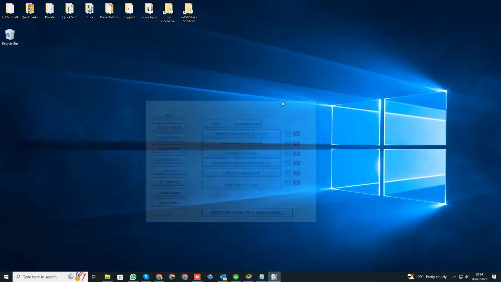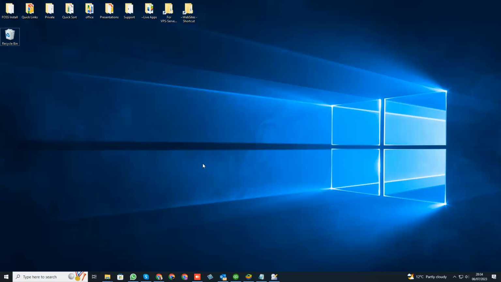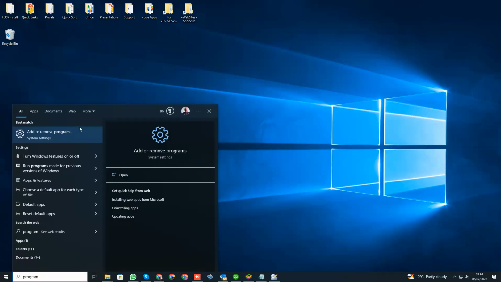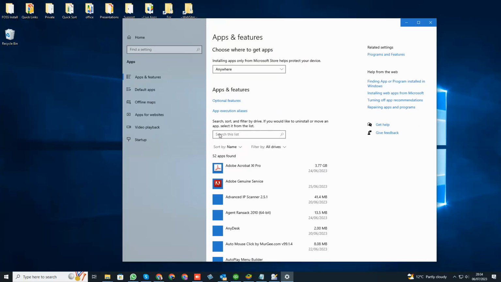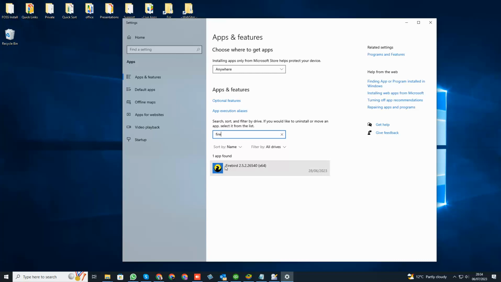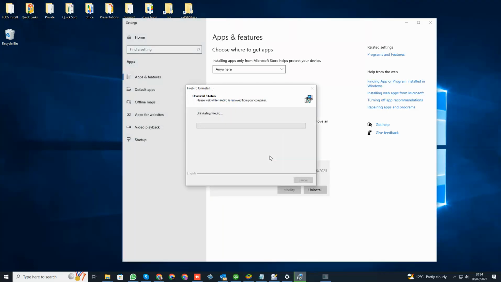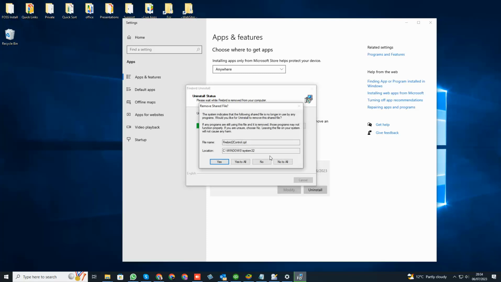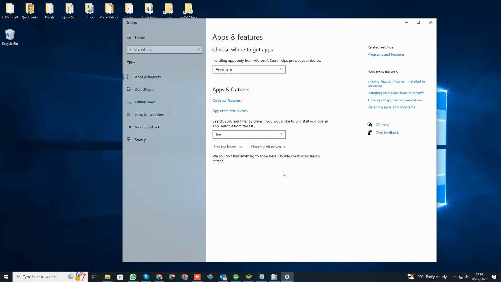The next step is to uninstall the existing version of Firebird. The best way to do it is go to Programs, Add and Remove Programs. You'll get this screen coming up, and you just look for Firebird, and you'll see Firebird 2.5 or even lower. You just uninstall that. Say yes. Yes to all, and all the system files are gone. Okay, so now Firebird is off the computer.